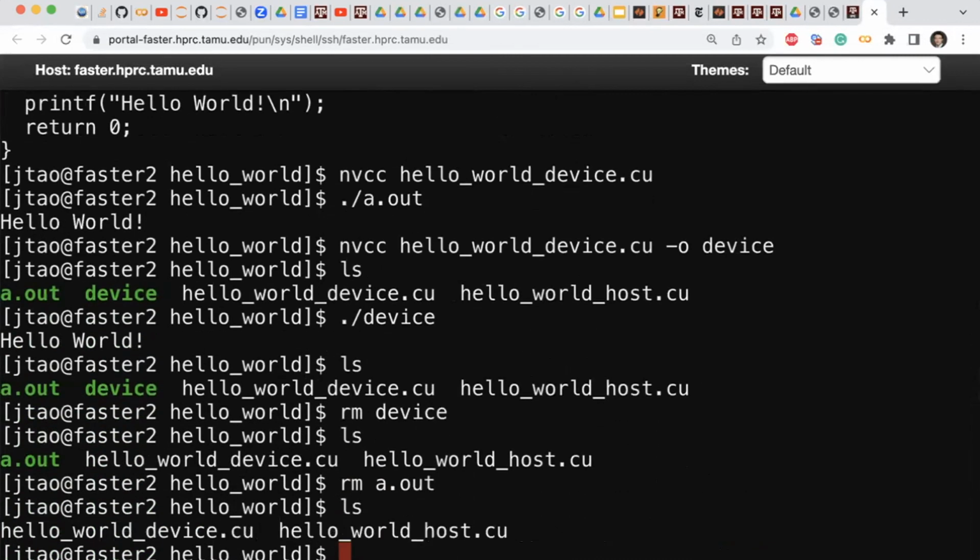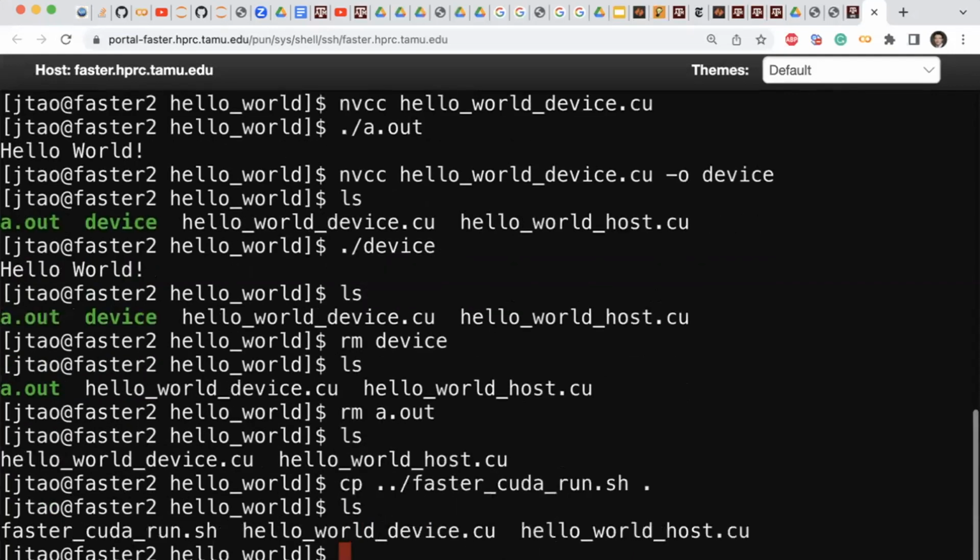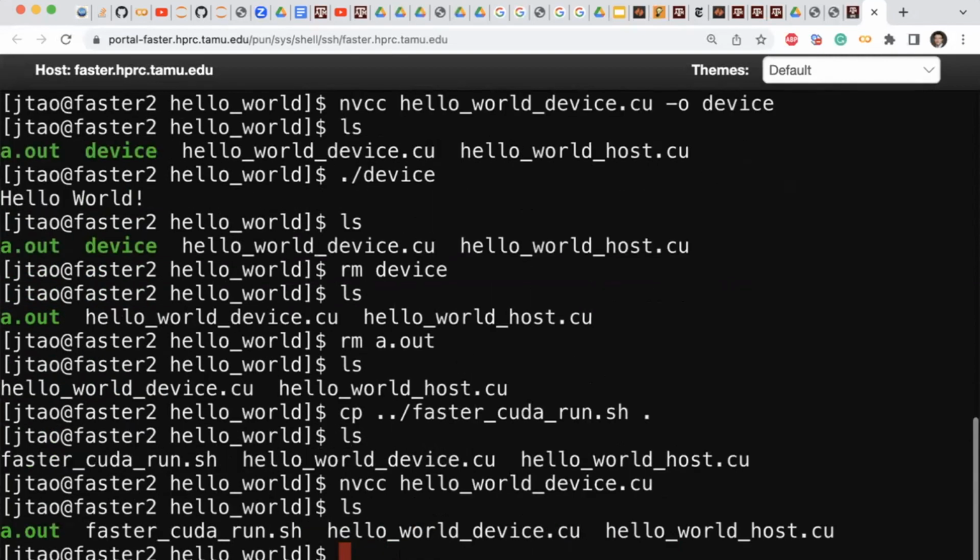Now, if you want to run it faster, submit a job to run it. So I do have a file created. I already showed that. You can copy it faster. The two dots mean the parent directory, and then to the current directory. You can have this file here. And then we need to compile it because in this file, I'm trying to run a.out. So we need to compile the file. Let's do another compilation. Device. So this will create an a.out file.